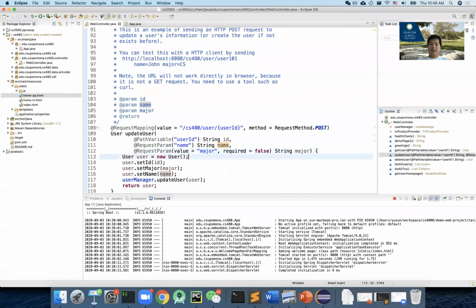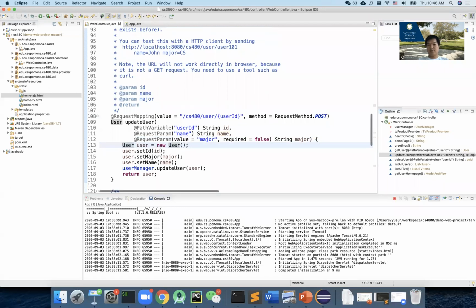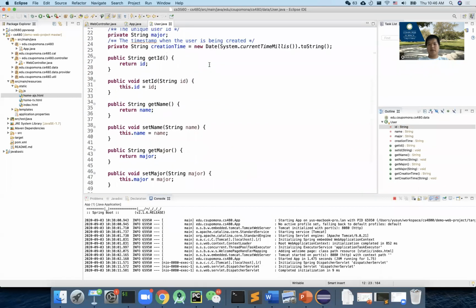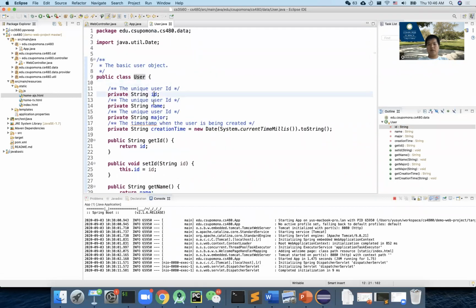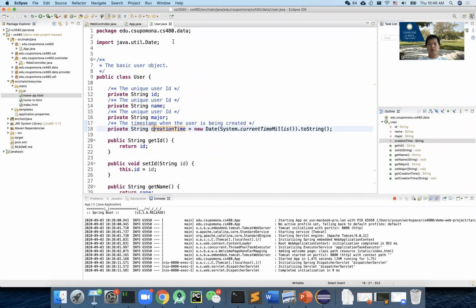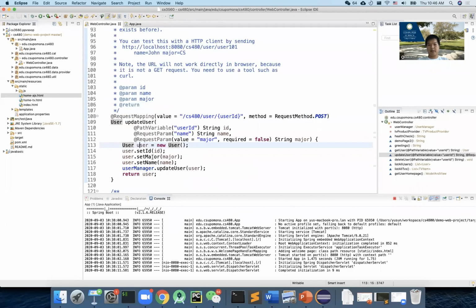Once you send it, it gets to this Java code. Now this part you can easily understand. Here's the user class. I create a class object, and I set the ID, set the major, set the name, and I call another user manager to update the user. First of all, let's take a look at what the user is. So I'm going to open this class right here. This user is pretty much the simplest class you can ever have. Four attributes, just getters and setters, nothing really special. Very simple data class. So you create an object and set all the attributes.